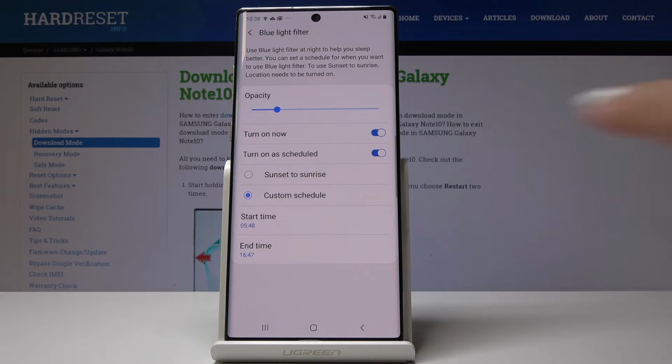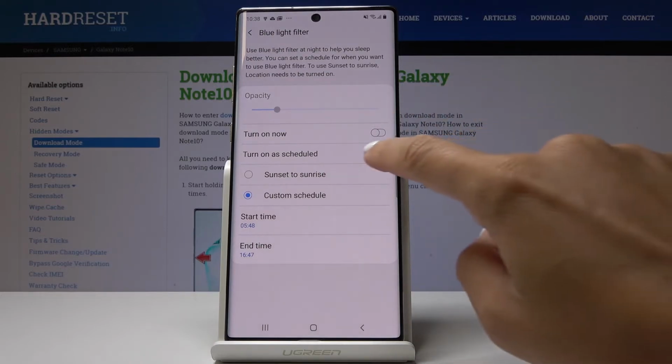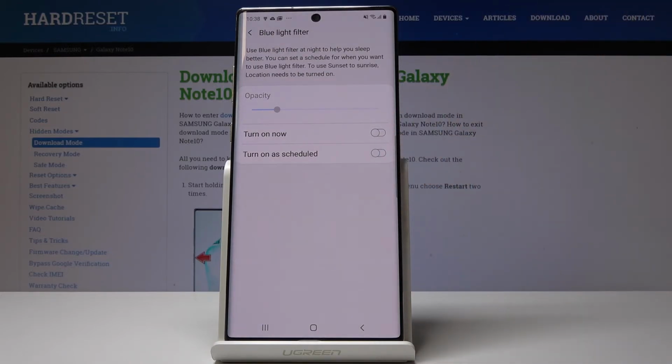Then you can simply switch it off here, and also if you would like to remove the rule, simply tap on turn on as scheduled one more time. And that's basically all, so now you can simply and quickly activate blue light filter on your device.